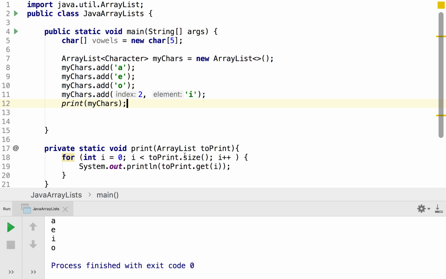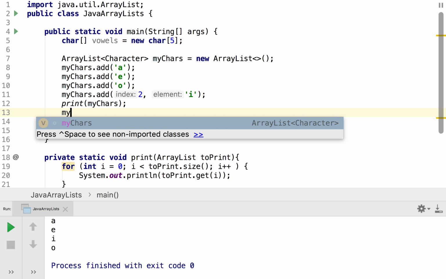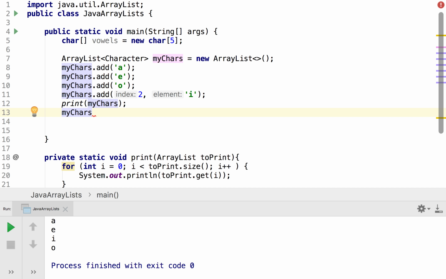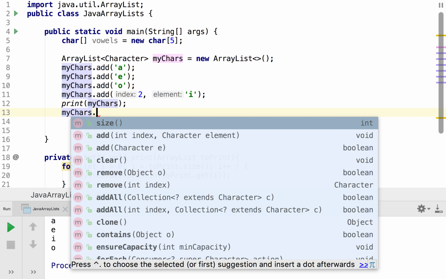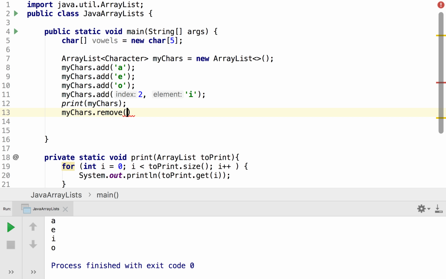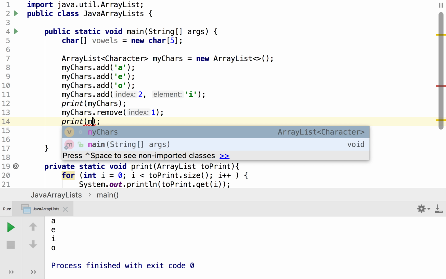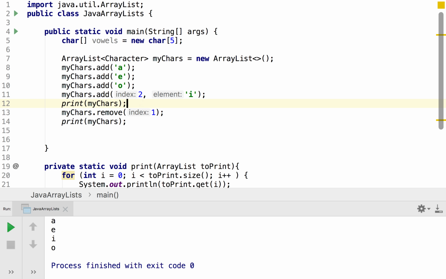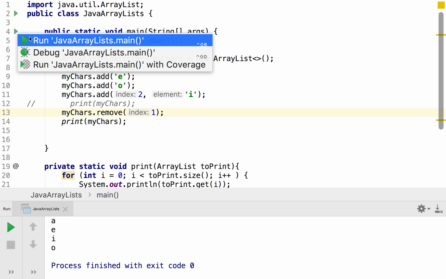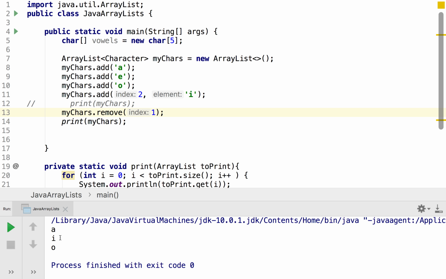But now, what if we want to remove an element? Well, again, that's quite intuitive, and it's quite similar to how we would add and get, where we do mychars dot remove. And here we just put in the index of the item that we want to remove. So say I want to remove E, that's at the first index, so I just put a 1 in. And then if we print mychars again, and I'm just going to comment this out so it's clearer, then we can see that E is not in the list, or the array list.